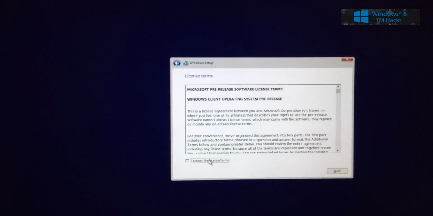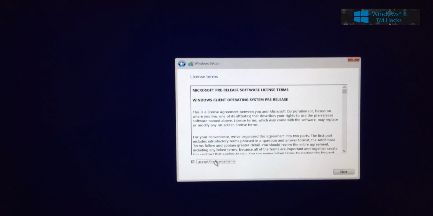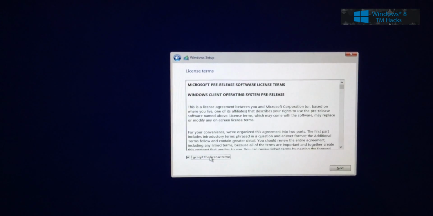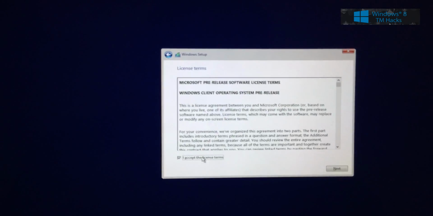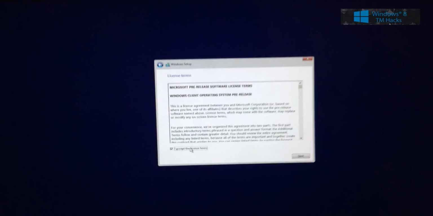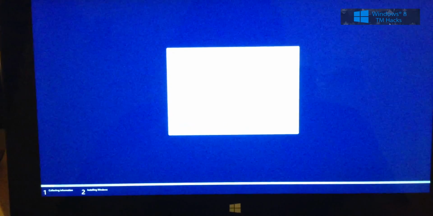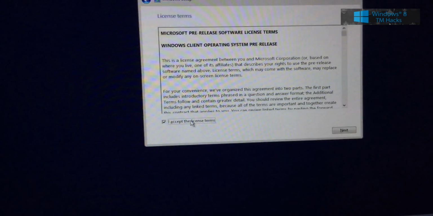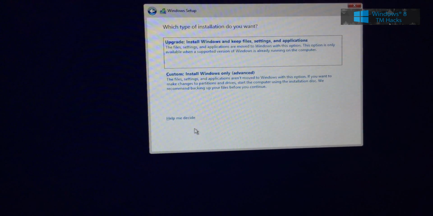Accept the license terms. You may have to enter a key if you're doing a clean install on another computer such as this. But since it's a Surface Pro, it will automatically detect your key provided from the OEM, which is Microsoft. And then just click Next.